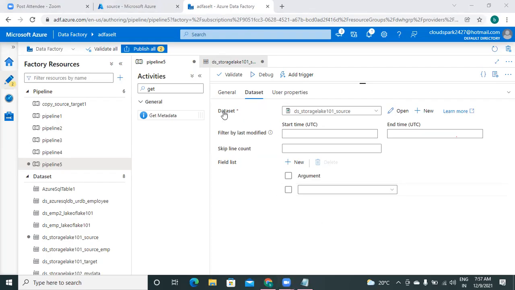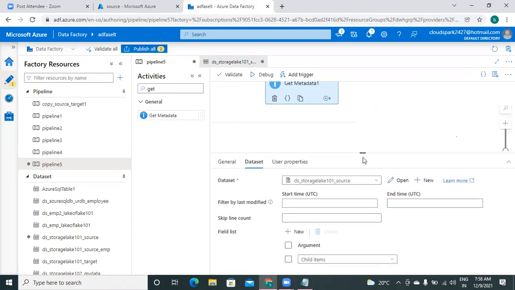Observe the first configuration I did, the data set. The data set I have configured, but the data set should be a container or a folder, it should not be a file. Because if you give directly the file name, you get only one file's meta information, but you wanted to work with multiple files. That's why I give the folder or container name here. And the second option you need to set, under the field list category, just click on new. Here you will find one option called child items. Select that item. That's it. The required configurations are ready. These two things. And I am publishing.